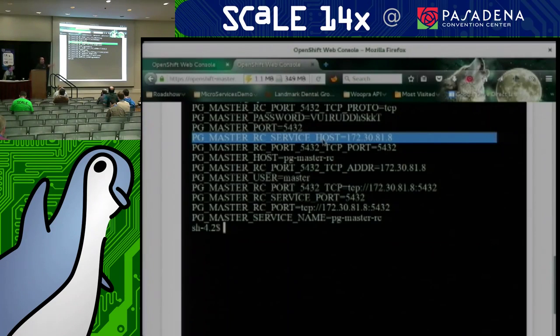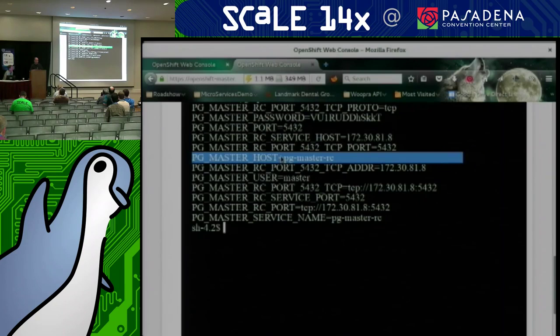The slave is probably using that environment variable to get the IP address of the master rather than hard coding it. Am I right? It's using PG master host as the connection. Where is that? Yeah, it's two down. This one? Yeah, it's using that. And you're wondering, okay, how does that get resolved? PG master. And, yeah, so cat out etc/hosts.